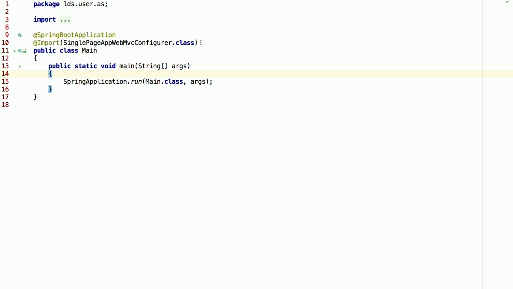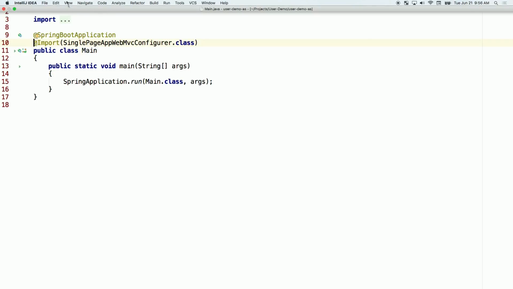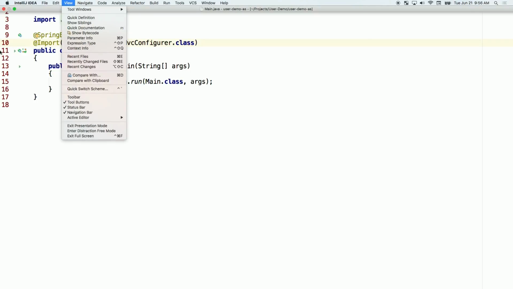So for Java Stack applications, we just pull in this configuration, single page app MVC configurer. It just makes it so that if you do a refresh on a route that is only understood by the front end, that it will still serve up index HTML. And that's just to handle refreshes. So that's one piece of configuration.